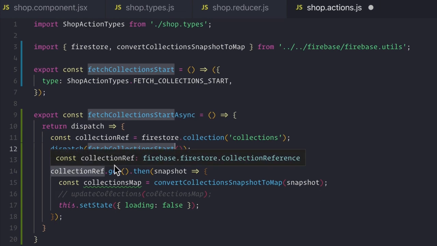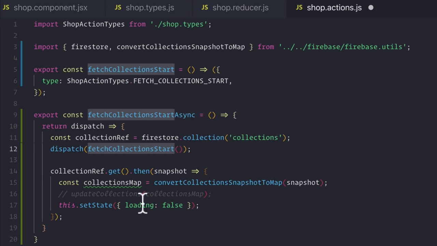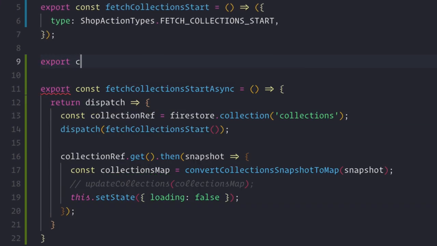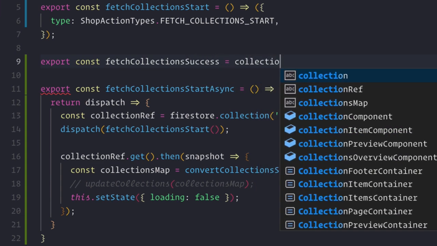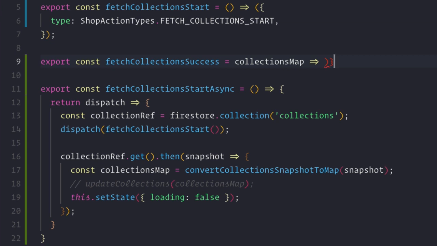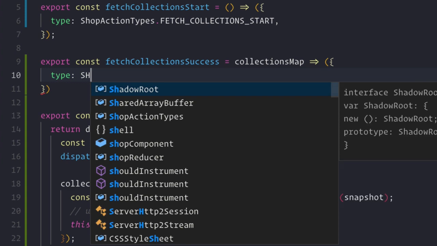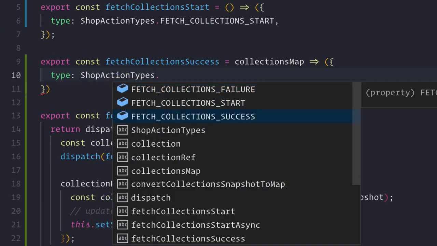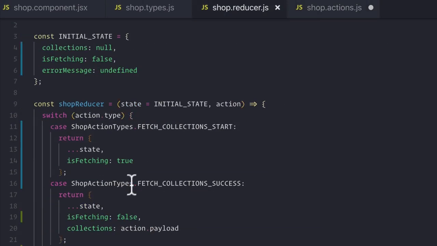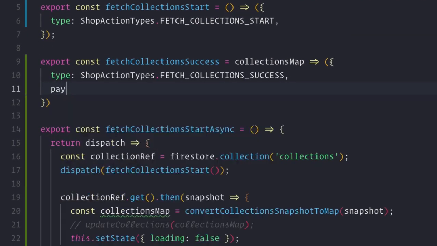It's going to go out, fetch the data from our backend. It's going to come back. We're going to build our collection map. And then we are going to make a fetchCollectionsSuccess call. And this is where we're going to get our collections map and return what we had, very similar to our earlier updateCollections action, except this time it's going to be fetchCollectionsSuccess. And as we remember in our reducer, this is where we put in the payload of our collections. So just like we had before, we're just going to set our collections map.